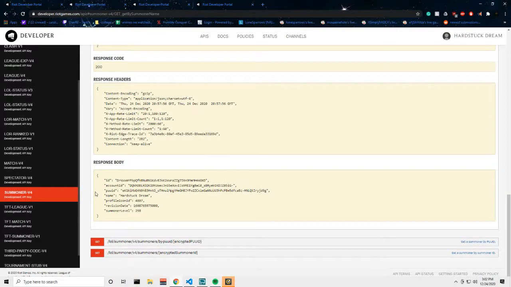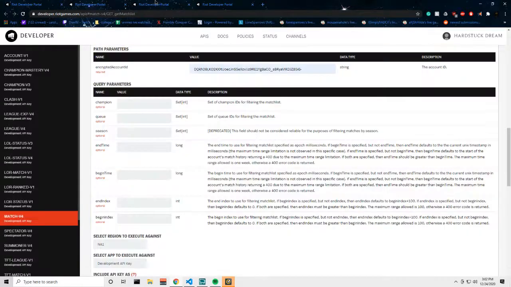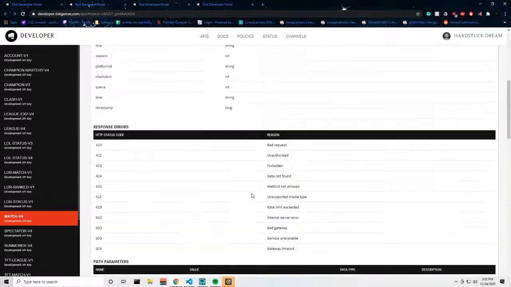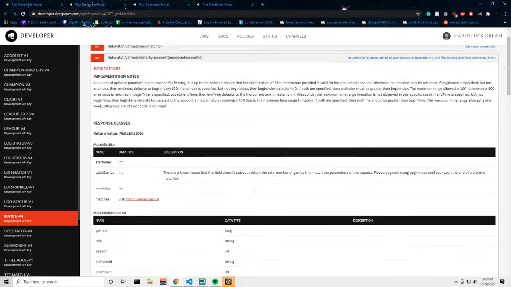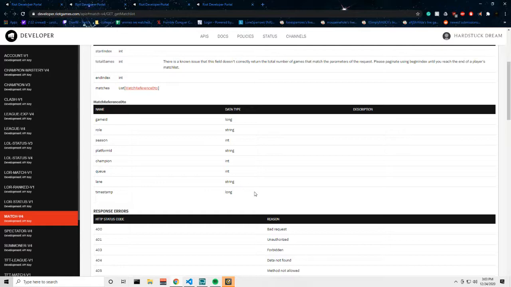So mine currently gave the ID of this, the account ID of this, right? Then I took this information, this is what I'm doing in my code personally, and I put it into grabbing a match list, right? Because if you're making some kind of information grabbing thing, you want to grab the match list.